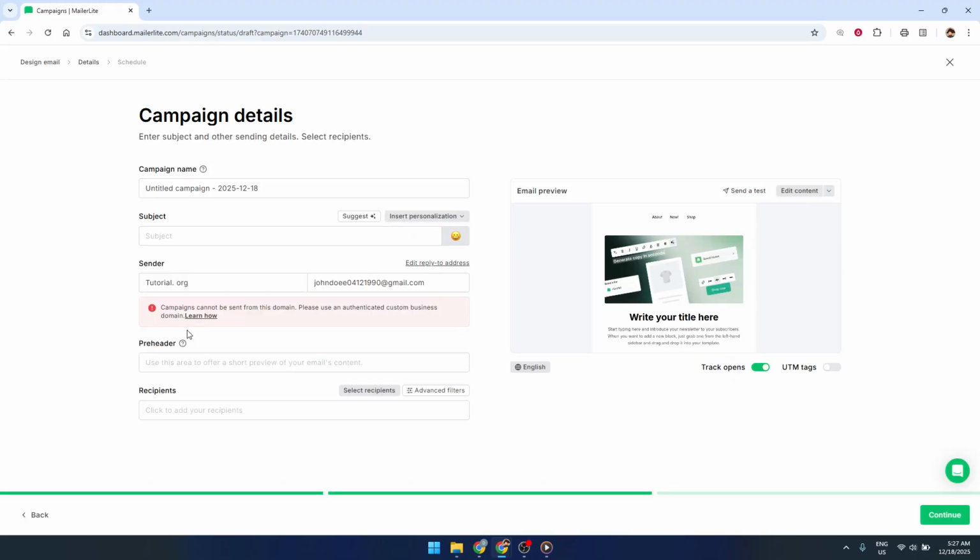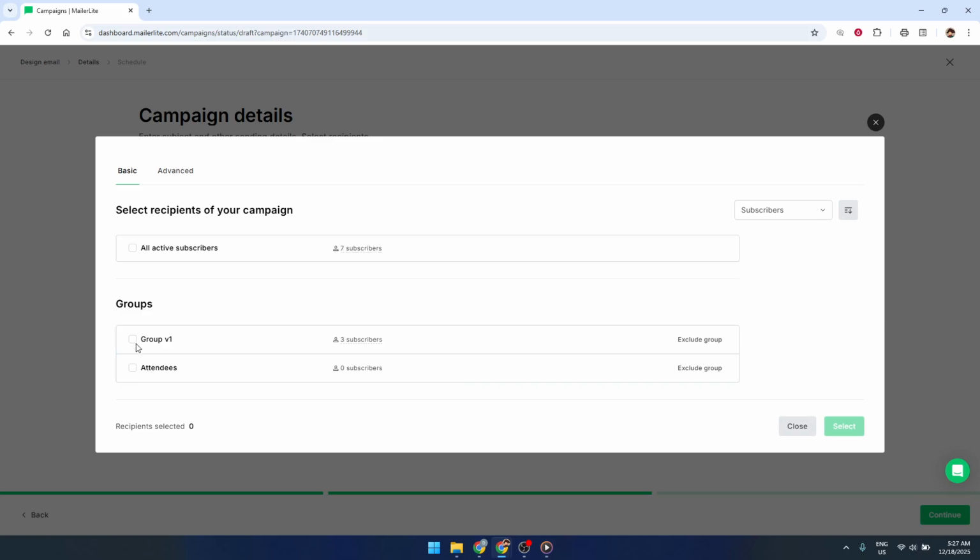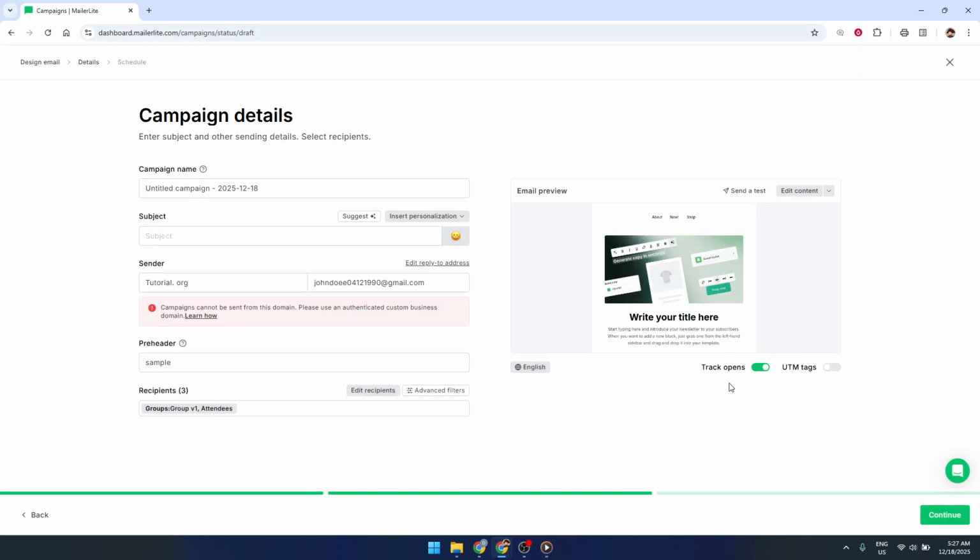Choose your sender email so subscribers recognize who the message is from. And write a short pre-header, which is the bit of text that appears next to or under the subject line in many inboxes. Click Select Recipients and choose the groups or segments you want to send this newsletter to. Finally, make sure tracking is enabled, especially track opens, so you can monitor performance later.